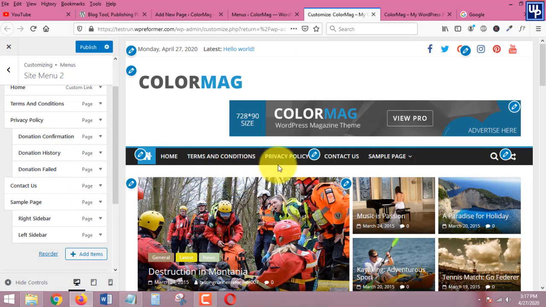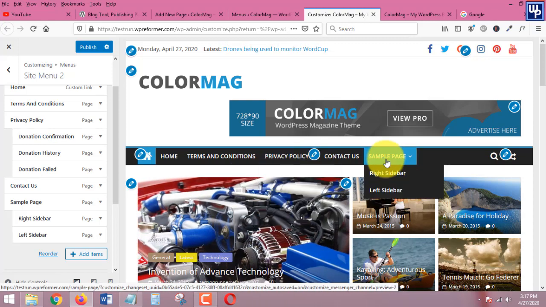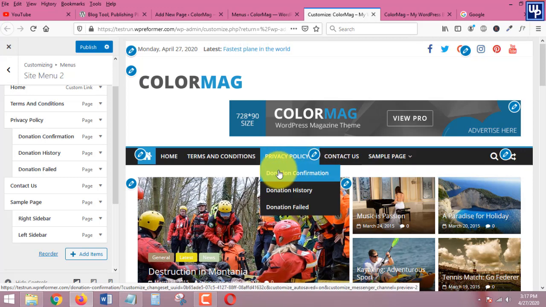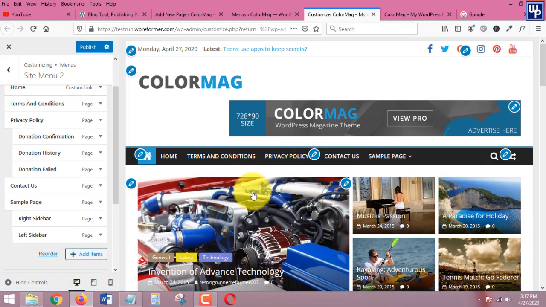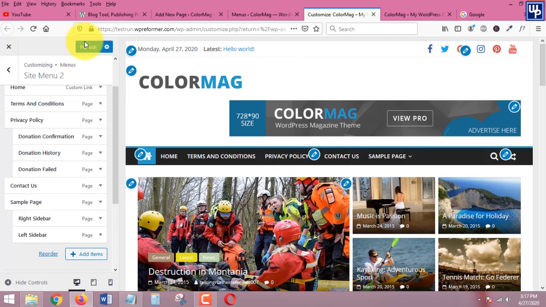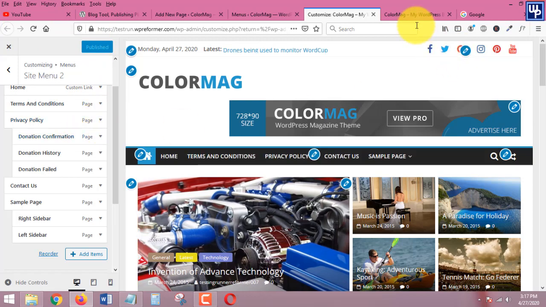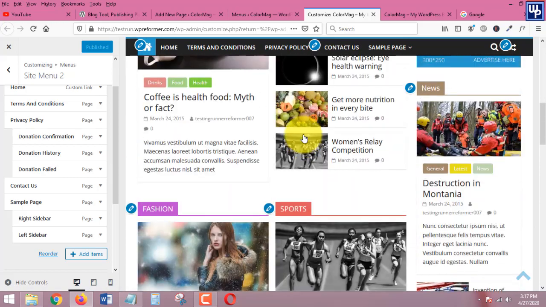And then here we go. This is already the result of what we did. Under sample page, you can see there is drop down. Under privacy policy, there are already drop down menu options. So that's how easy it is. After making changes to this page, just click on publish, and we are already done. That's how easy it is for you to create menus and submenu to your WordPress site.